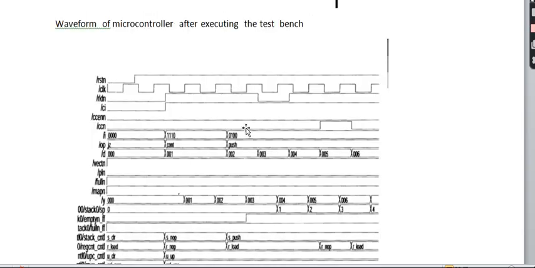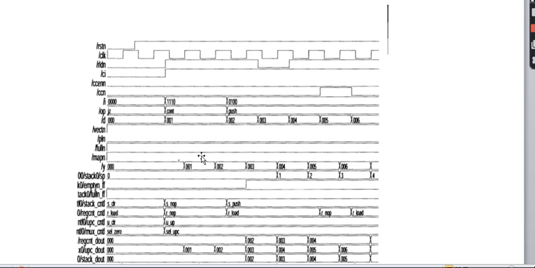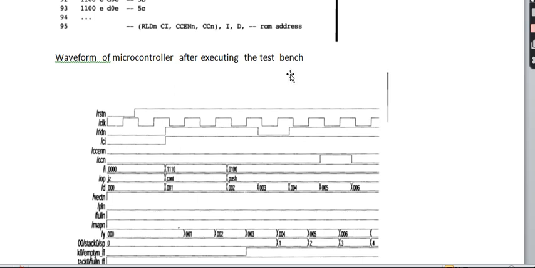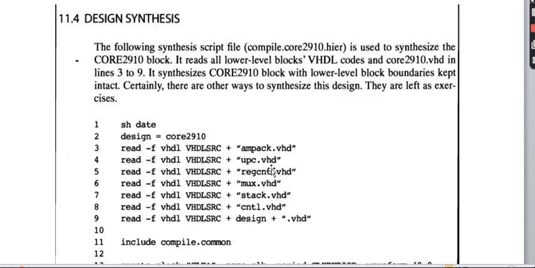Okay, so that is the meaning of after taking, you will get the waveform now. So this is the test bench wave. You need to explain the waveform here in the verification. You have to explain the test bench and the waveforms, the timings. Then synthesis.